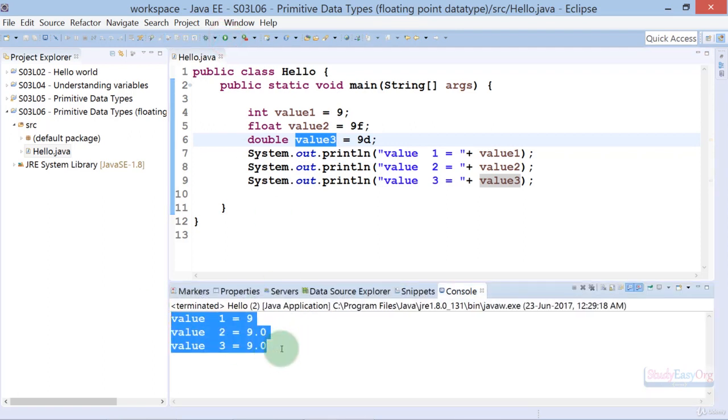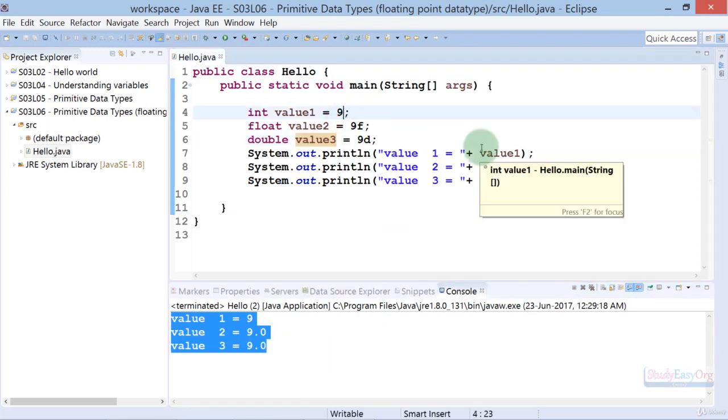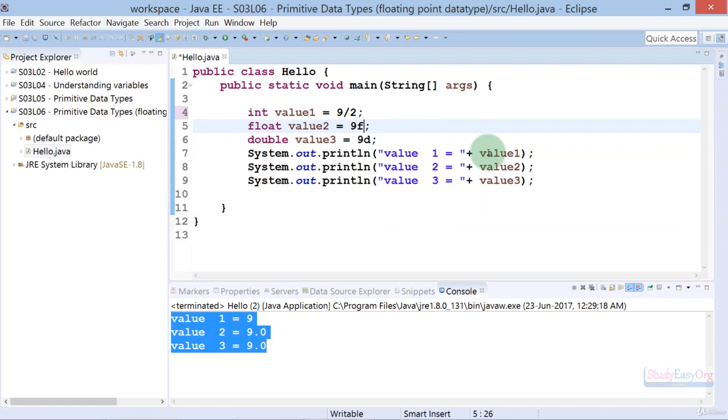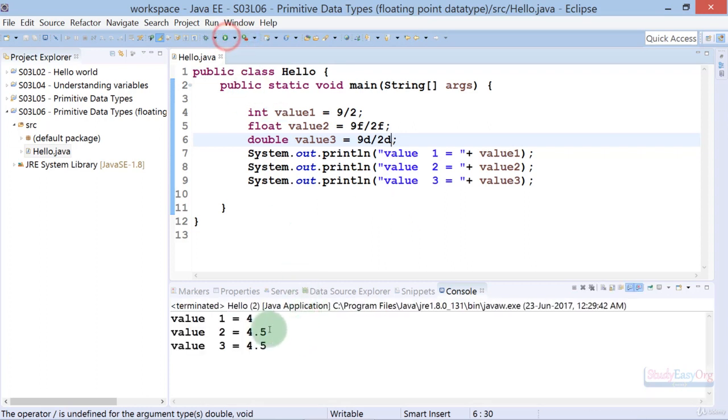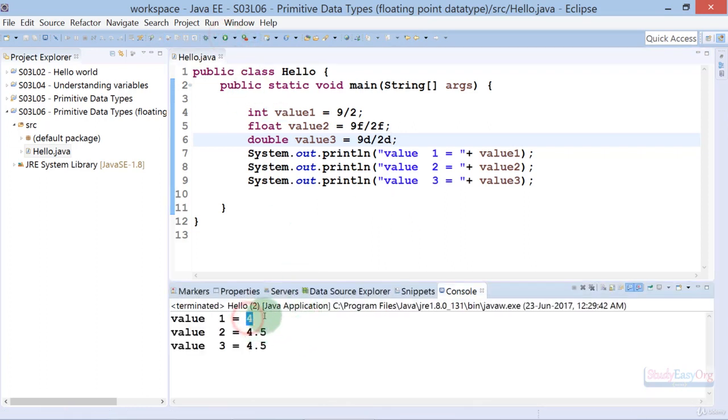Alright, so this is good enough. Moving forward, there are a couple of more things. For example, I divide 9 by 2, 9f by 2f, and 9d divided by 2d. Then in this case, the output would be, let me show, here we go. So whatever value is after the decimal point, definitely that would be truncated when it comes to integer type of variable. So that is something we know.